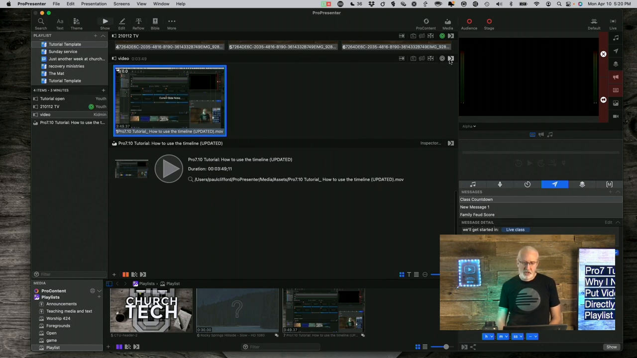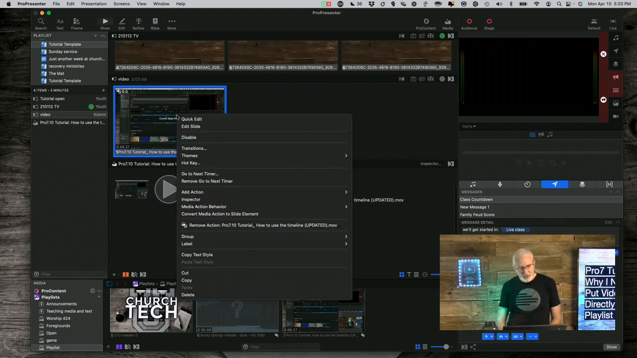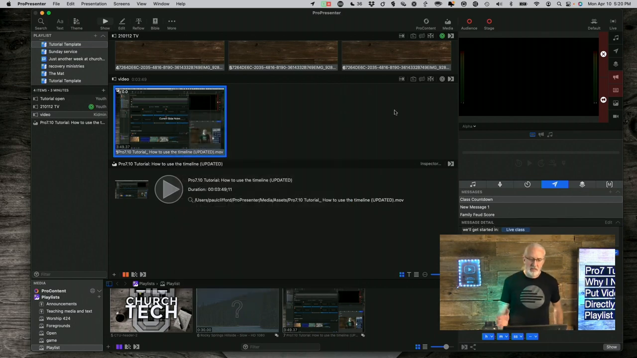If I wanted to change the transition, I could do it here, just like I could do this here. Inspector isn't obvious here, but if I right click on it again, I have the ability to go to the inspector, same way. So I think that this is a cleaner interface. This gives me some more abilities, you know, the go to next timer. It gives me the ability to add actions. I didn't show you macros. I could add a macro. I can do a lot more stuff.